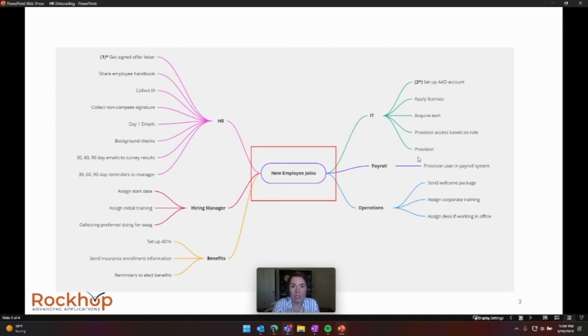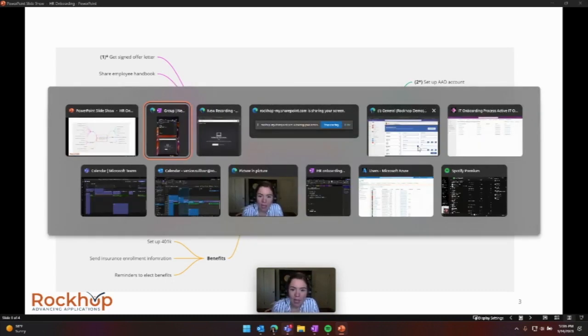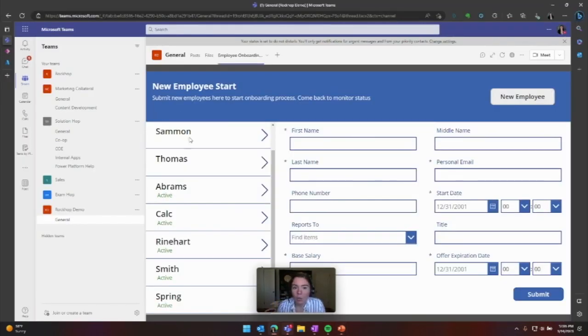A new employee joins the company. A lot of times this happens in a variety of different ways at a company, right? So sometimes it's kicked off via email. We see a lot of email communications going on in this process oftentimes. And we're also going to try and lighten that load. So for our example today, we are going to start with a really simple Power Apps form.